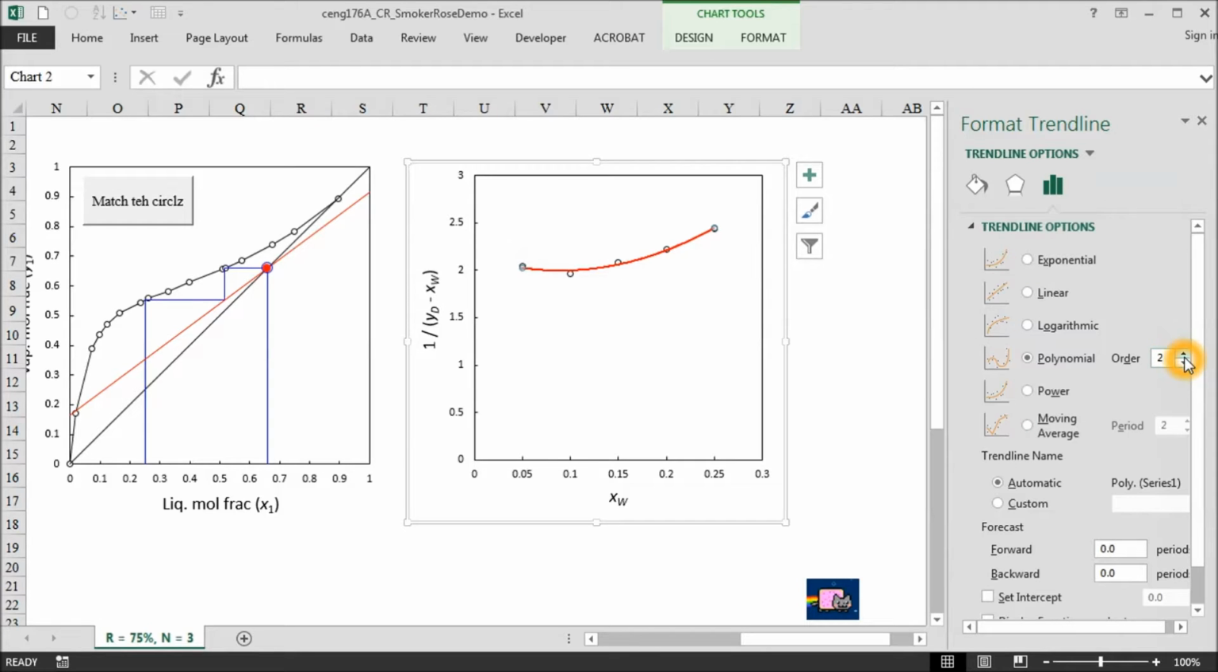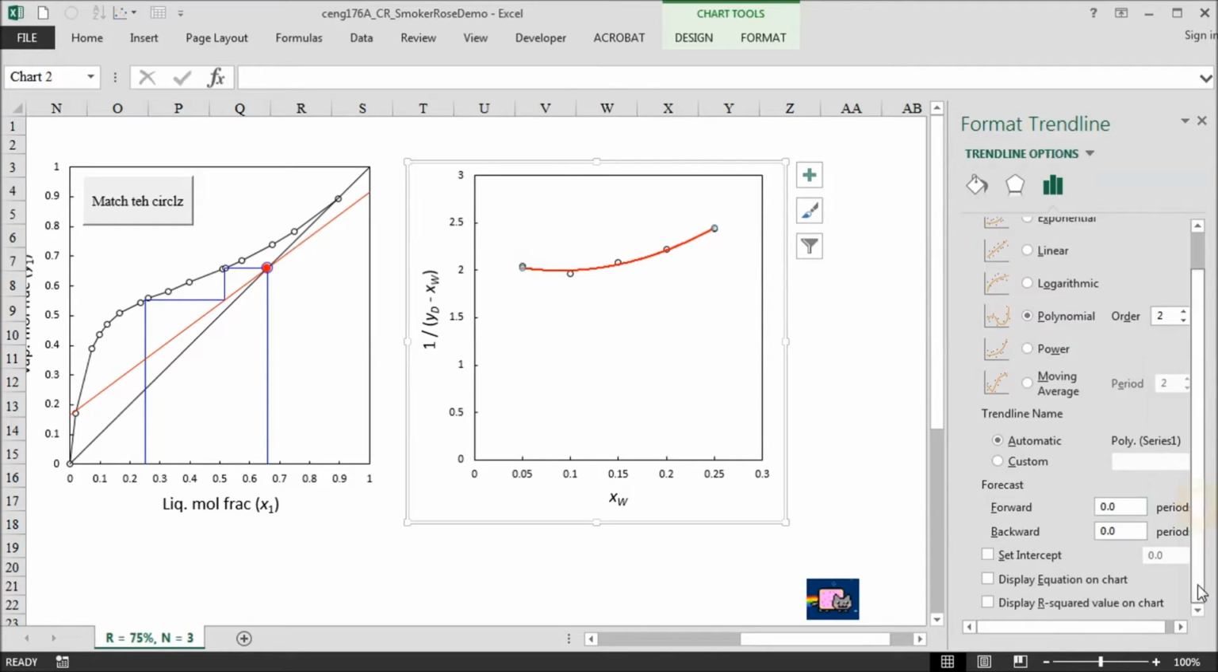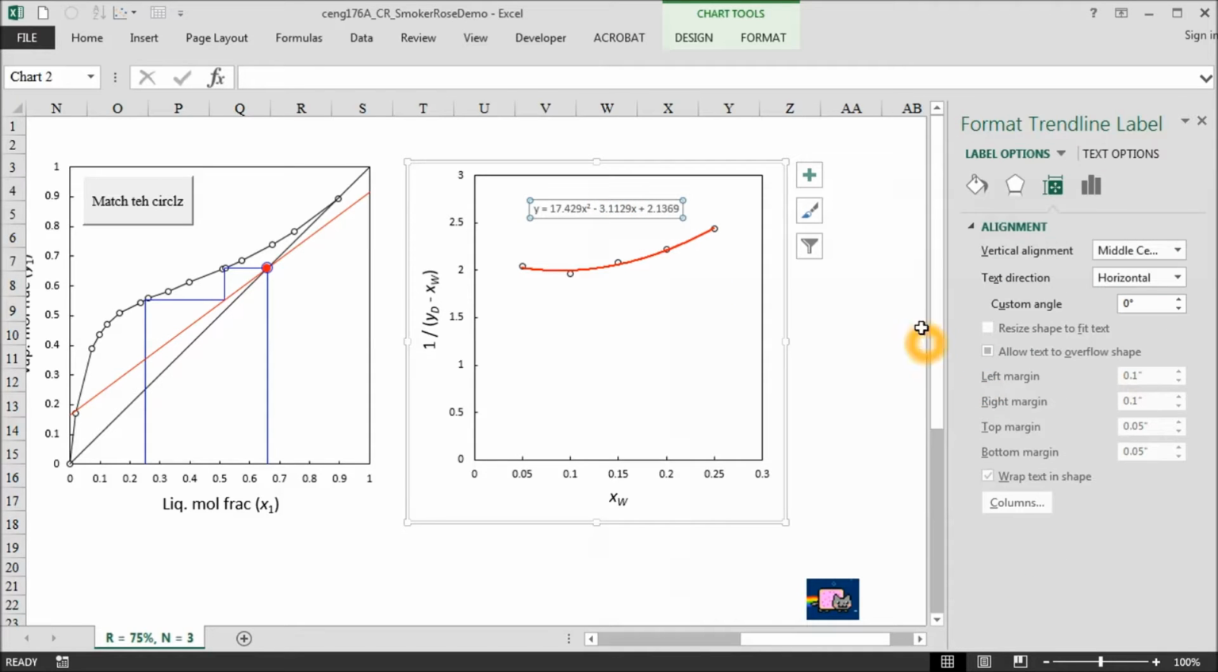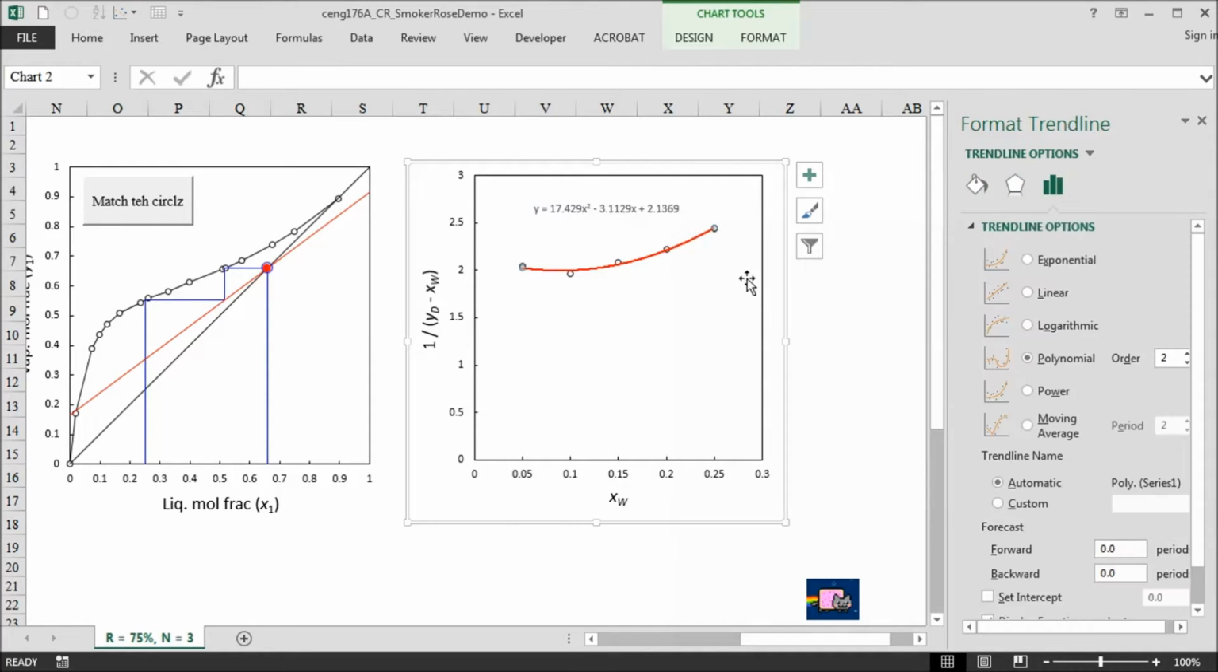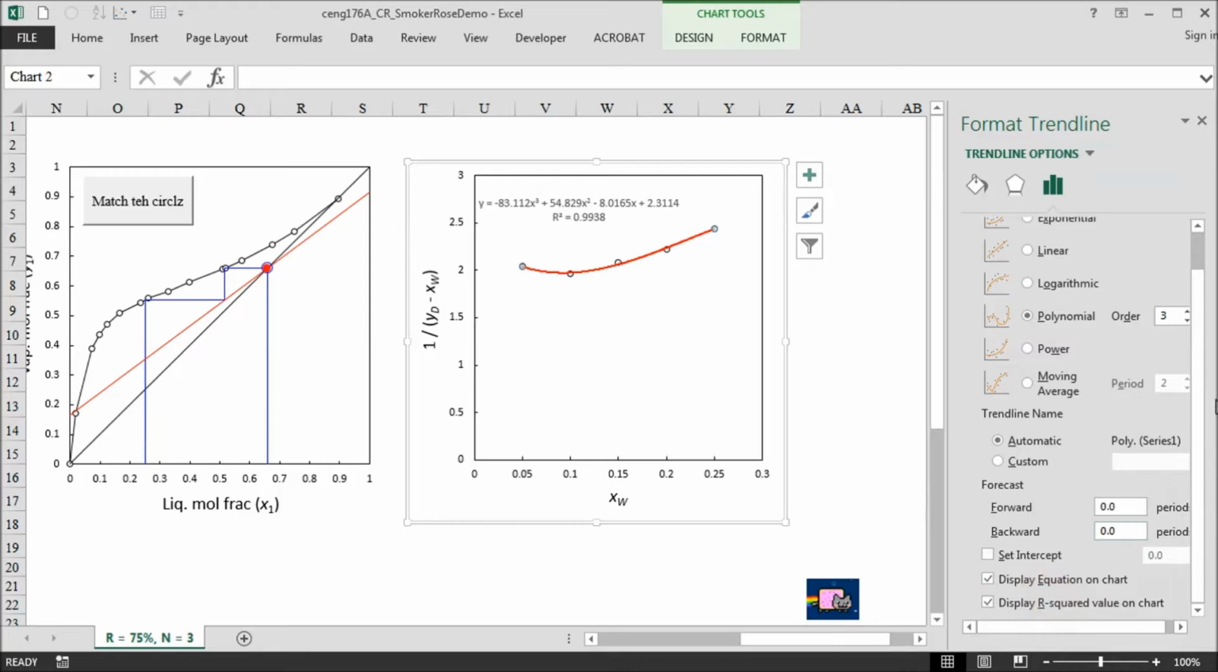If you up the order of the polynomial, which if you display the equation on the chart, you can see what I mean by upping the order. Here it goes up to x squared, which is second order polynomial. On the other hand, if I go up to something like a third order, I do actually get a better r squared. So if I show the r squared on there, the r squared will go up. So here it is at 2 and my r squared is 0.98. Here it is at order 3 and my r squared has gone up to 0.99.